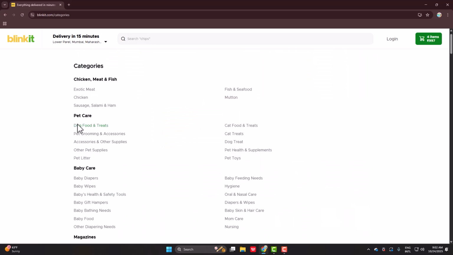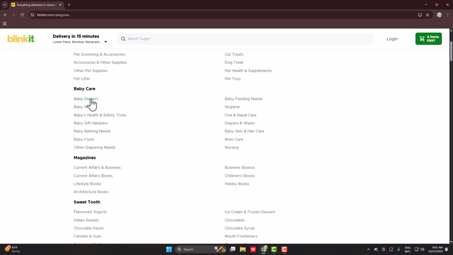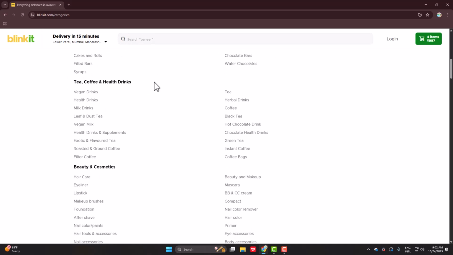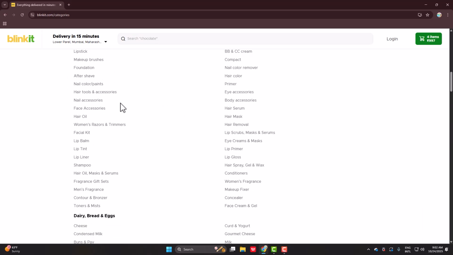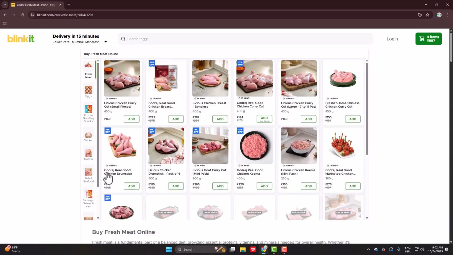What you can do is simply go ahead and scroll all the way down, and now this is where you can see all the categories. So chicken, meat and fish, there's also pet care, baby care, magazines, sweet tooth, tea, coffee, health drinks, beauty and cosmetics. So for example, let's just say I want some exotic meat, right? I can just click there, and as you can see, there it is already.